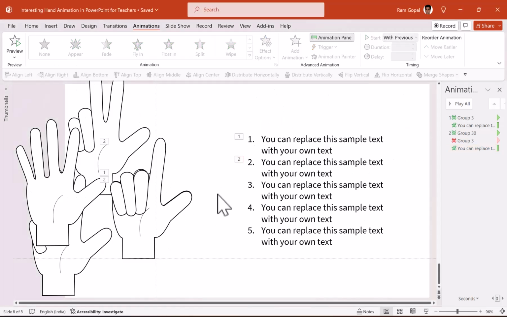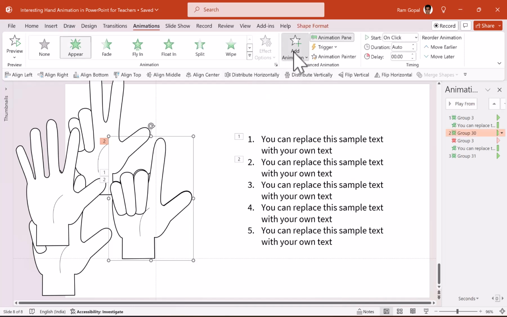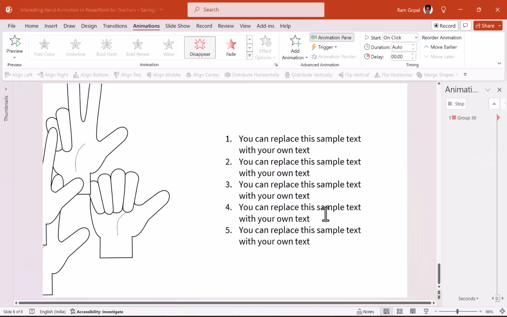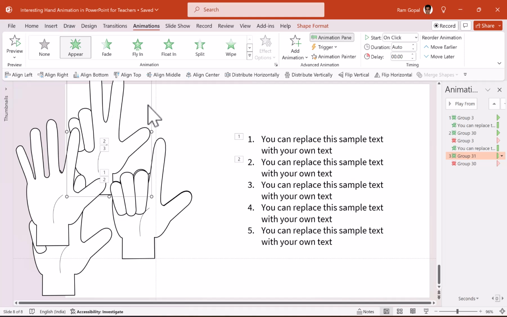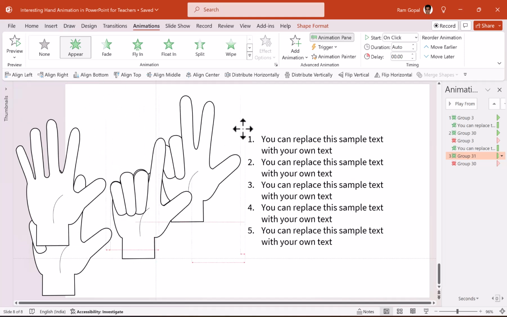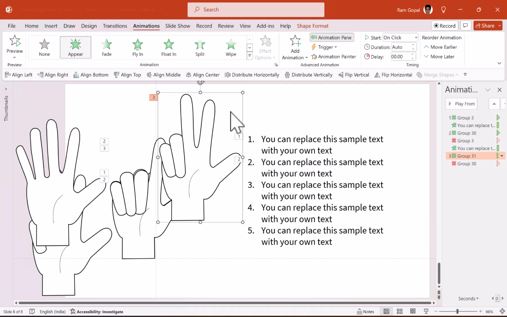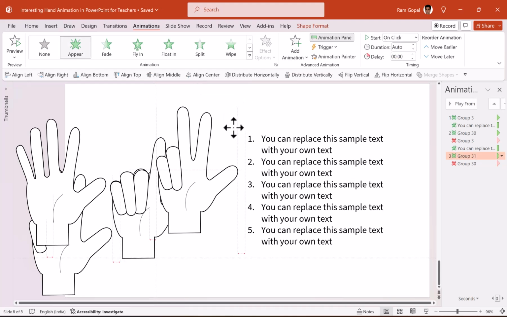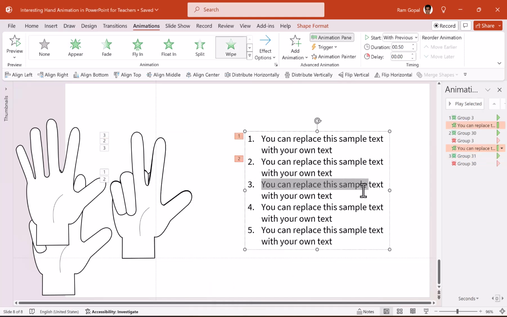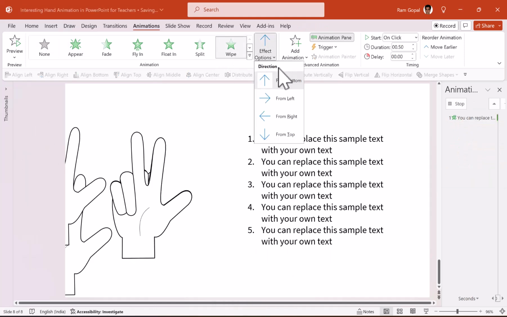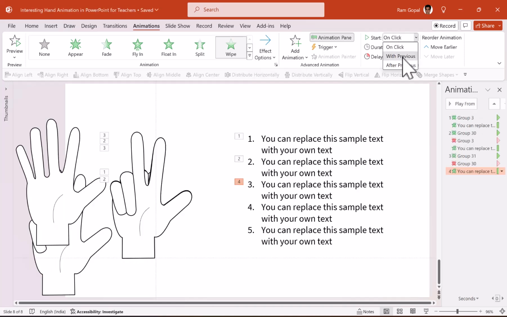We are going to repeat the same thing for number 3, 4 and 5. So let us select this and apply the same appear. And then let us apply the disappear animation to this number 2 by going to add animation and say disappear. So these two will happen with previous. So now we can bring this one directly in front. So let us right click and bring it to front and then place it using the guide that we have already got. So number 3 is done. And right after that, we are going to have this text wipe from left. And this is going to be with previous.